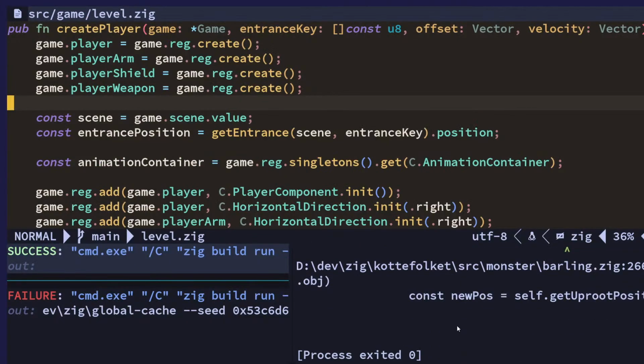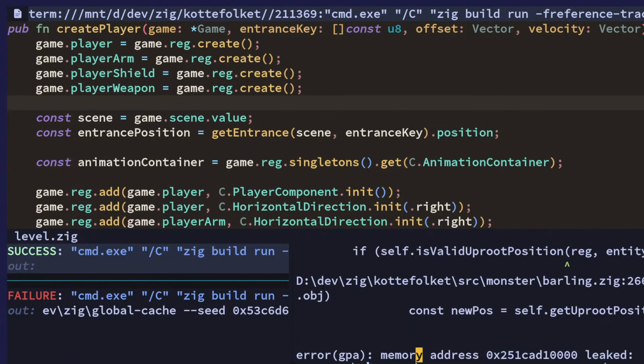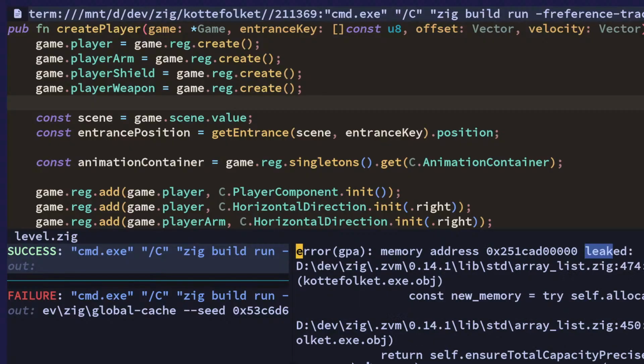Okay. It seems to. Oh, we got some errors. Is it leaks? Yes, we got some leaks.